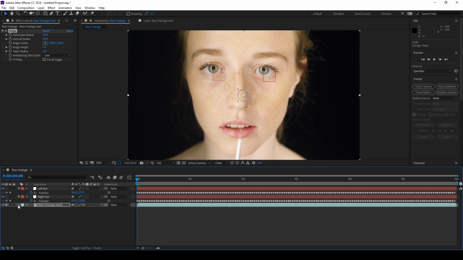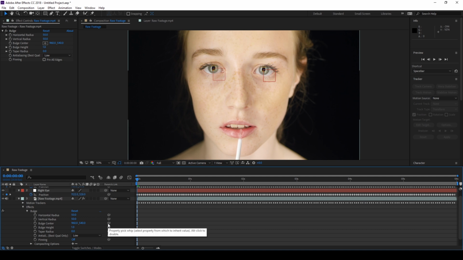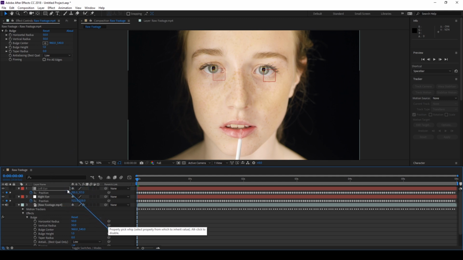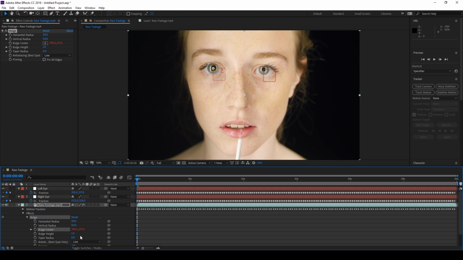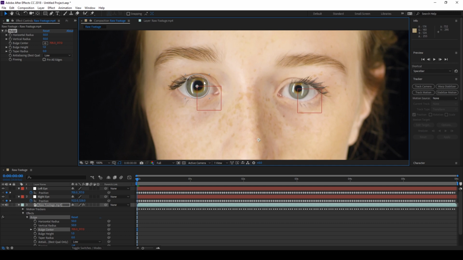In order to do that, I'll expand the effects here and expand the bulge parameters. Click on this property pick whip tool here. This helps us to parent the properties of individual layers. I'll click on this and drag it in such a way that it takes the tracking data of the position parameters of the left eye null object. Once that is done, you can see that the tracking data is now applied to the bulge effect, and it has the bulge center values same as the null object.